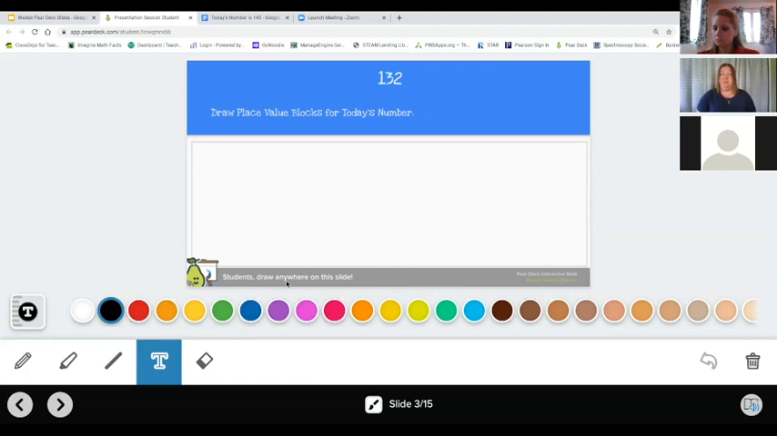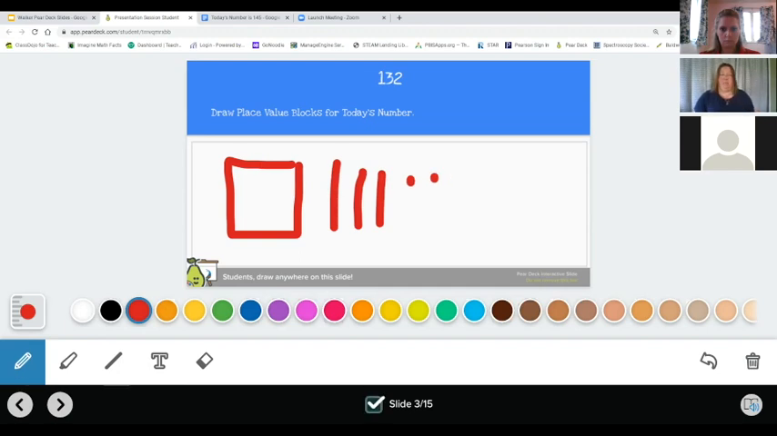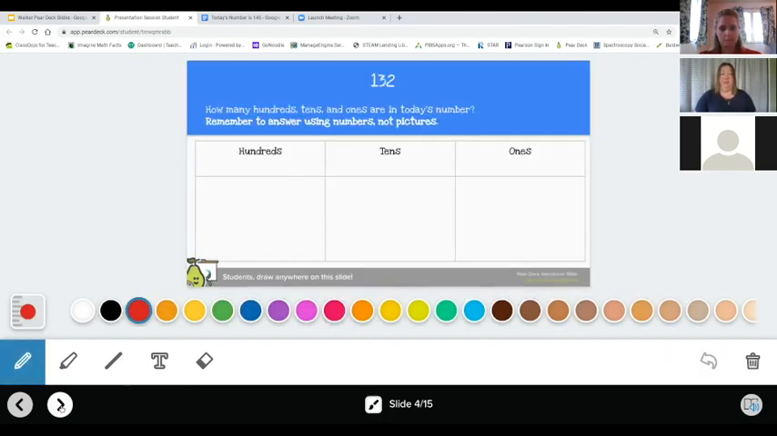The students' directions are down at the bottom, so they can draw anywhere on there. They want to draw their place value blocks. This actually became an advantage for the students who were using the iPad because they have the touch screen. So it's very easy for them to draw hundreds flats and tens rods and ones cubes. For the students who are using a device with a mouse, it was a little bit trickier for them to figure out, but they adapted very quickly.